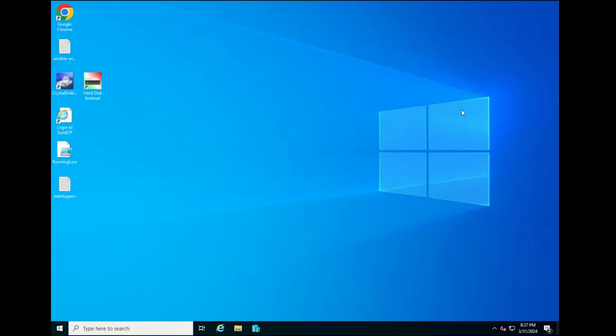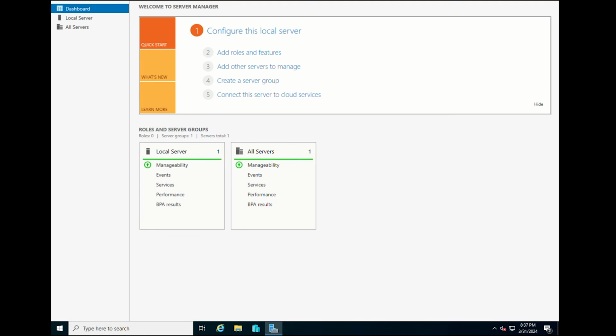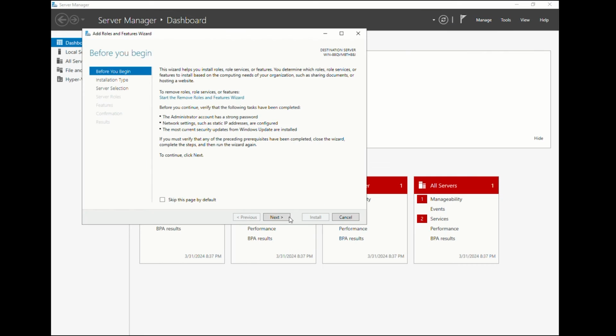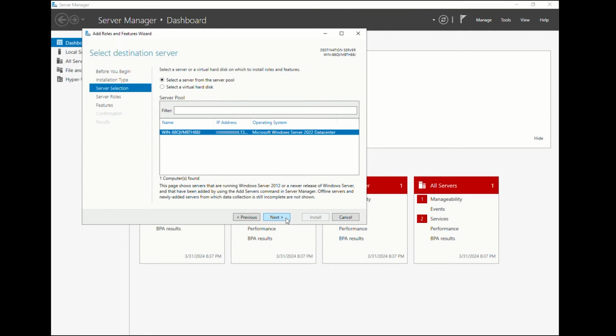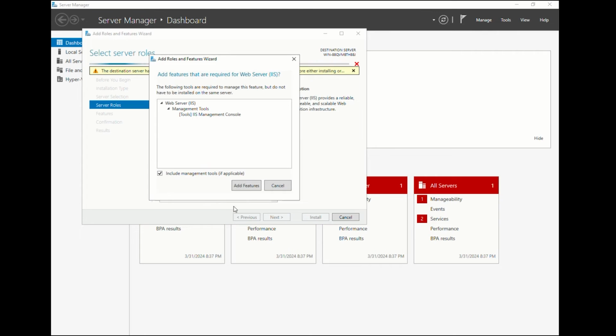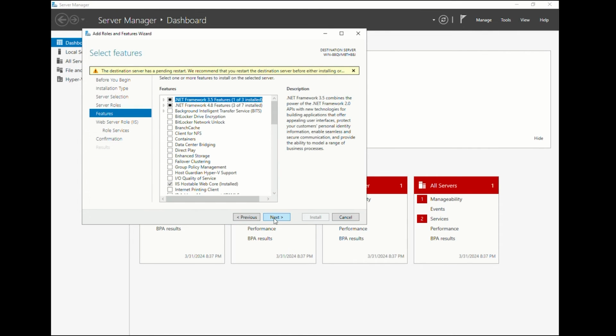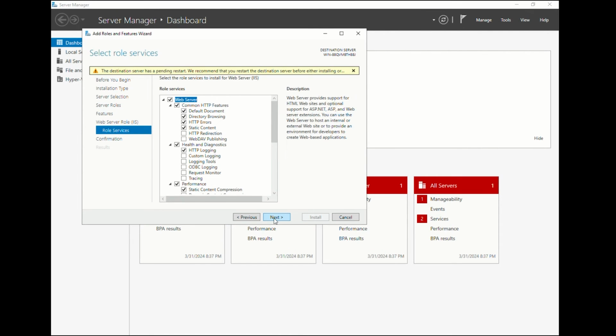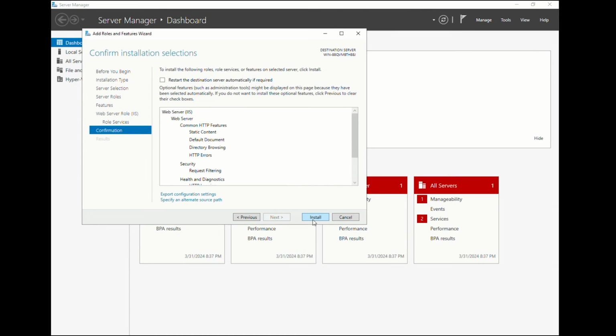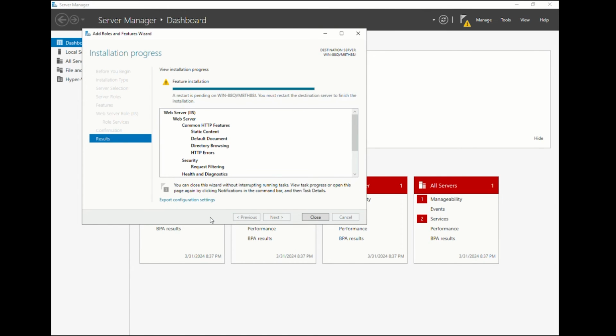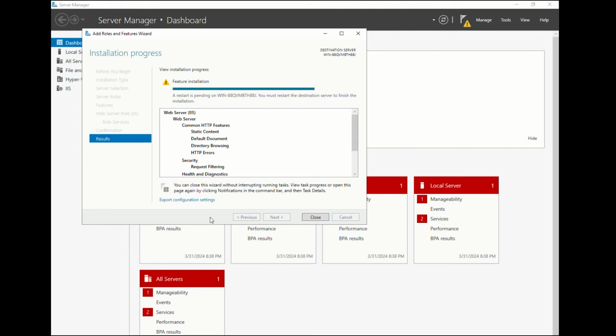Now, you need to restart your server to finish the installation. And after that, we could successfully reinstall the IIS from add roles and features. As you see, you don't get the error 0x800f081f when trying to install or update a feature in Windows Server 2022.